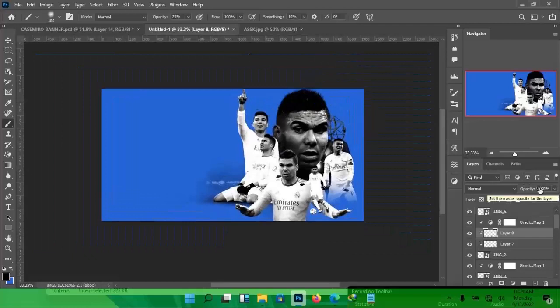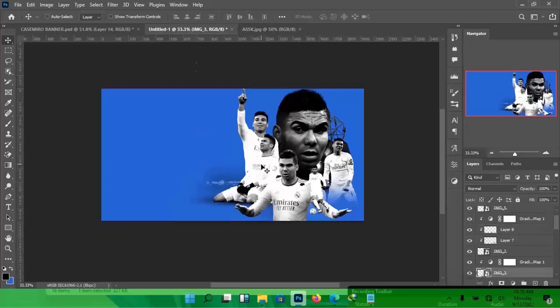Good. So let's come to this image. Ctrl Shift N to create another layer, B for the brush tool, and then apply the shadows too.